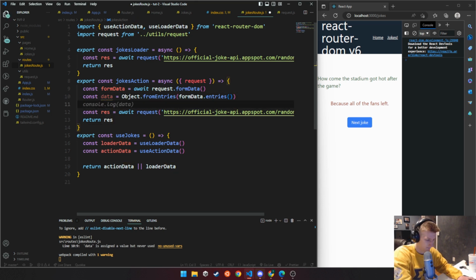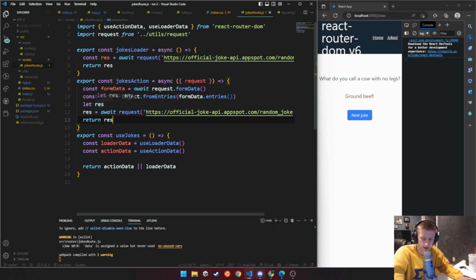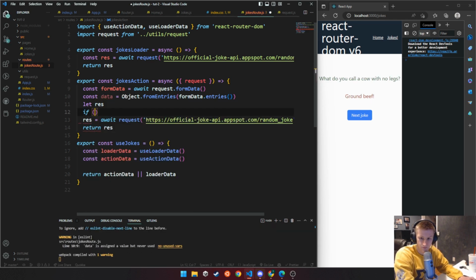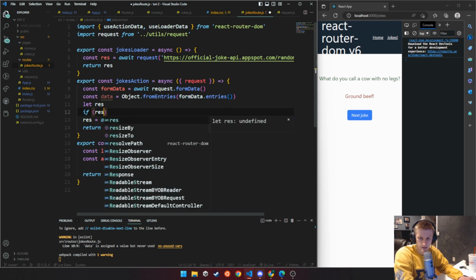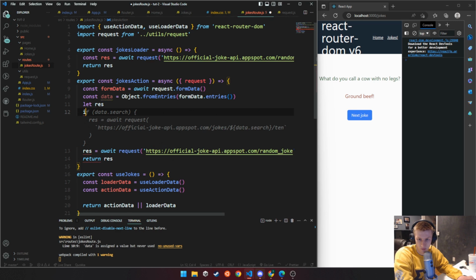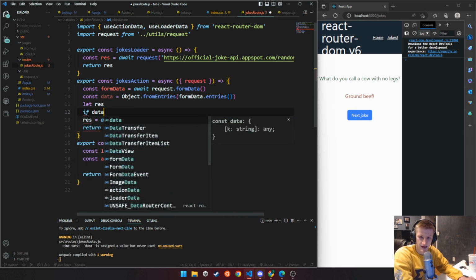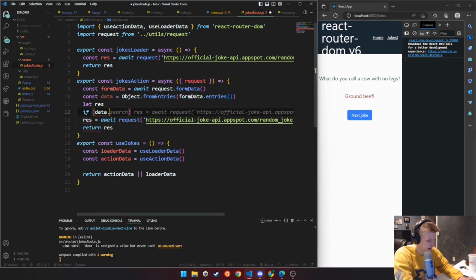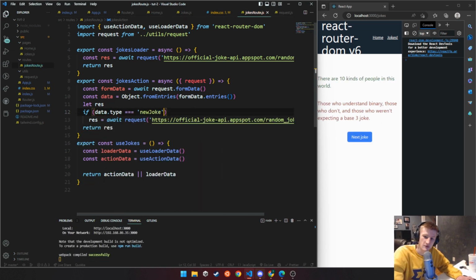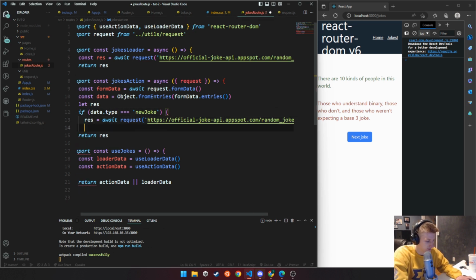And then we can say, let's make res a let, so that way we can actually put this in an if statement. Res is fine actually. What am I saying? So then we'll say if data.type equals new joke. So I'm just showing you how you can do this kind of logic. That would work already, but I'm going to go ahead and do this anyways.